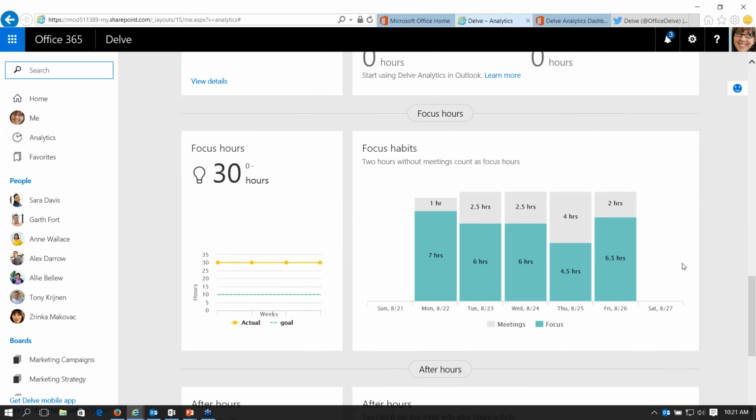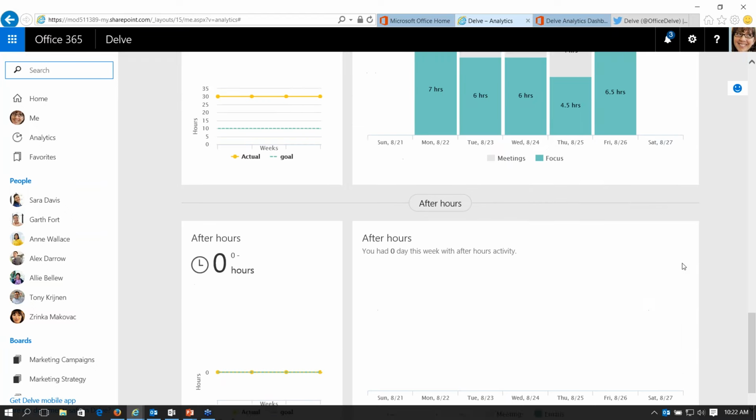And then focus habits, and it's going to give you a chart from day to day. So when I was looking at my own personal Delve analytics, one thing I noticed is that Mondays tend to be high focus days for me and Friday afternoons. So that was par for the course and what I expected, but it allows me to adjust that. And you may see some surprising things just by having these graphs and representations of the time that you're spending.